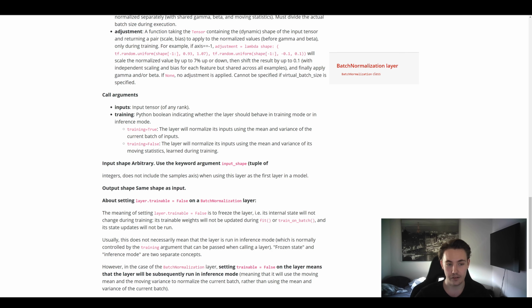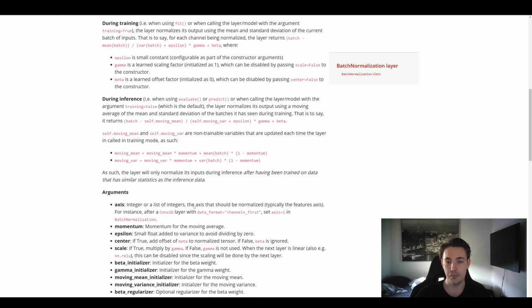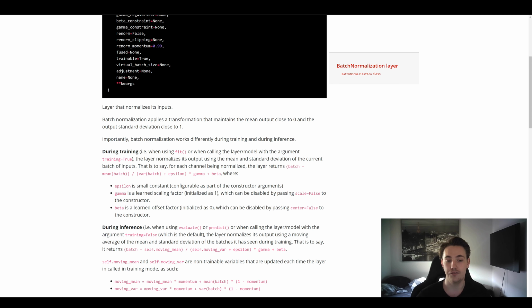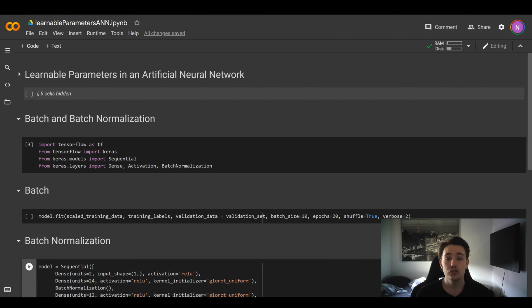And we also have some different kinds of call arguments down here. But the most important thing up here is that batch normalization works differently during training and during inference, and the formula for calculating the normalized output is different for those two. So now we're jumping to the Google Colab code up here, and I'm going to show you how we can specify the batch size when we're training a neural network, and then I'm going to show you how we can use batch normalization in our sequential model in Keras here.